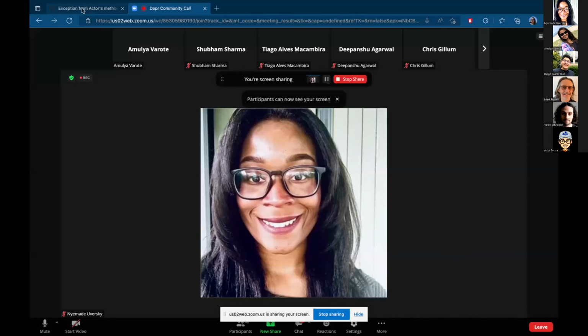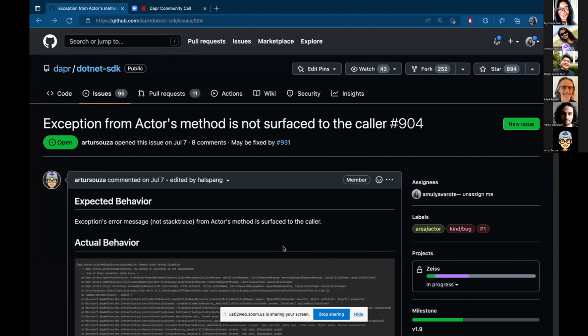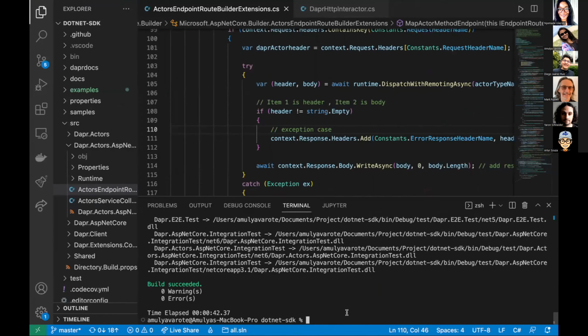Sure, definitely. So hi, this is Amulya Varote, software engineer from Microsoft. I'll share my screen. I hope you all can see my screen. So today I'm here to present one of the issues that we received recently from one of our users, which is that exception from actor methods is not surfaced to the caller. Whenever there is a call to the actor method, the exception is quite generic. So let me show you the existing behavior.